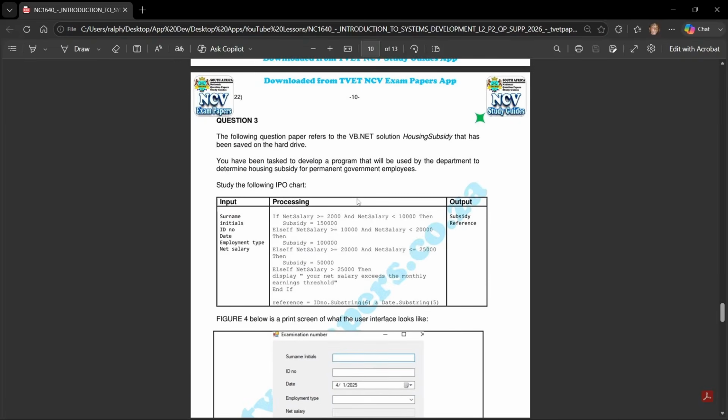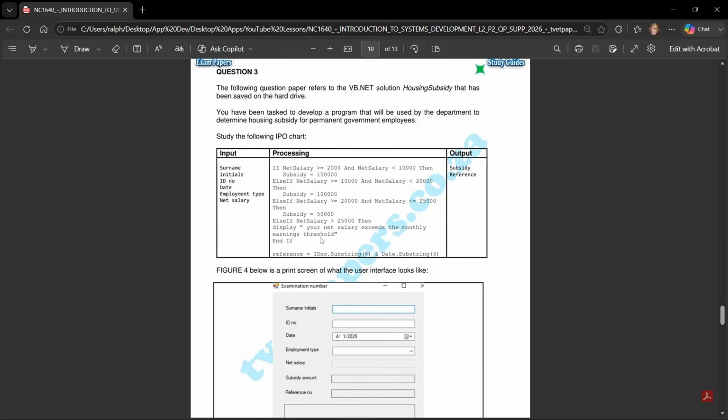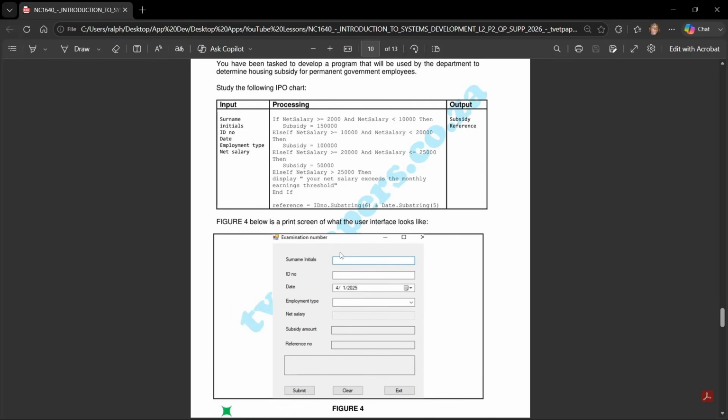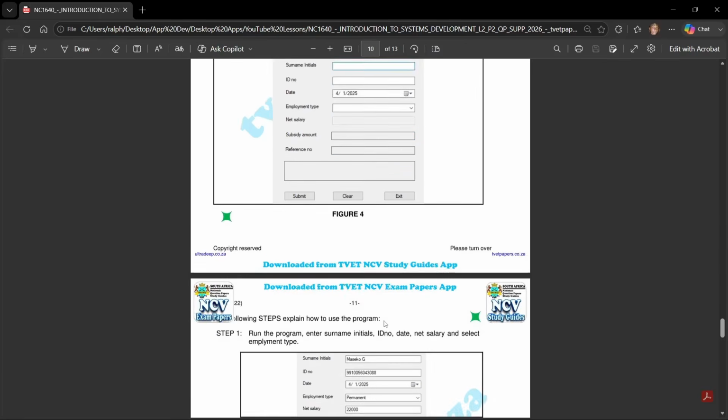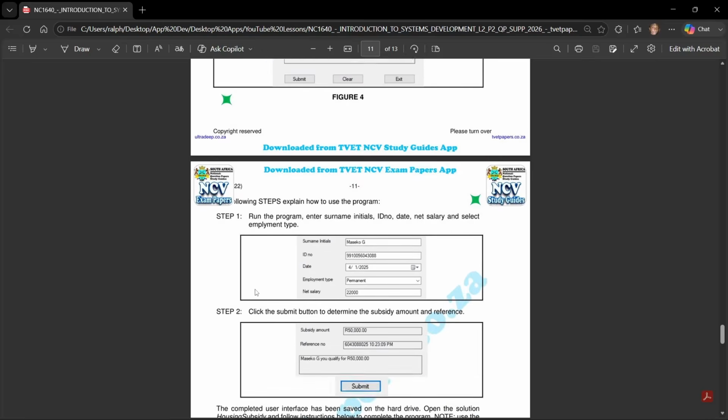Now, in this question, we are developing a housing subsidy system that helps determine whether an employee qualifies for a housing subsidy based on their employment status and monthly salary. Before writing any code, make sure that you read the question carefully and understand the scenario. Also study the IPO chart, and this is how the GUI looks, and make sure that you understand these steps, like how the program runs.